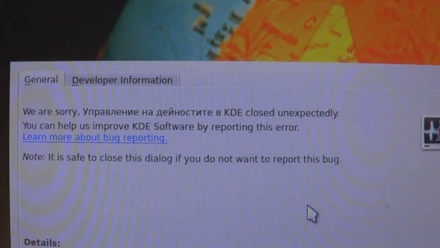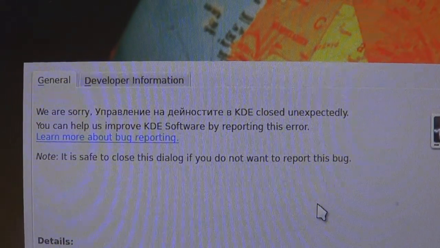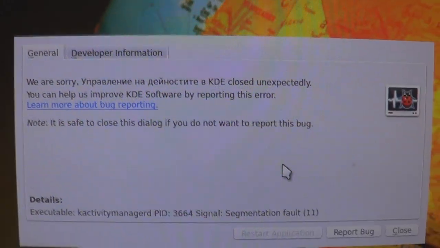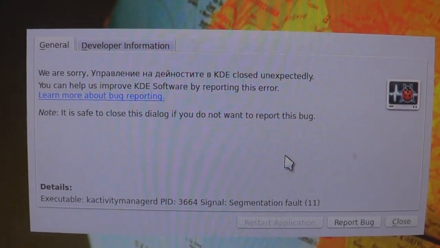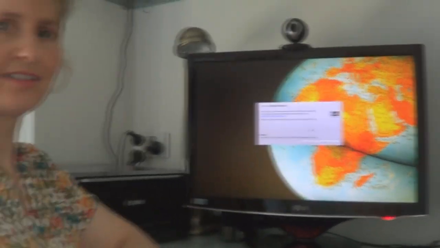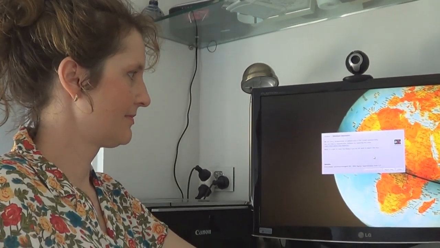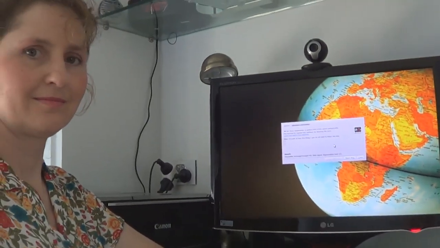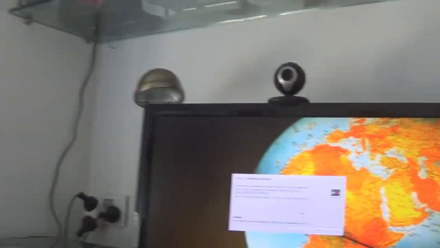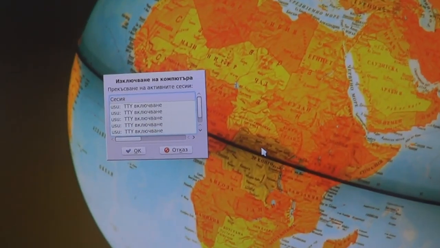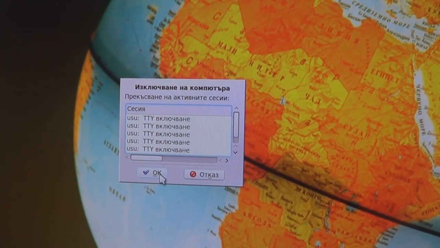Look at this. So you did it. We are sorry. KDE closed unexpectedly. Yeah, but isn't that the normal way you'd close it? Is it always going to come up with that error? Yeah. It may be just because it's a live USB or because you've set it to English, it's getting all confused and doesn't know how to shut down anymore. Anyway, what are you going to do? Are you going to report the bug or close? I'm not going to report it. I'm just going to close it. Okay. Now what are you going to do? I'm going to just OK. Congratulations. Good. I did it.